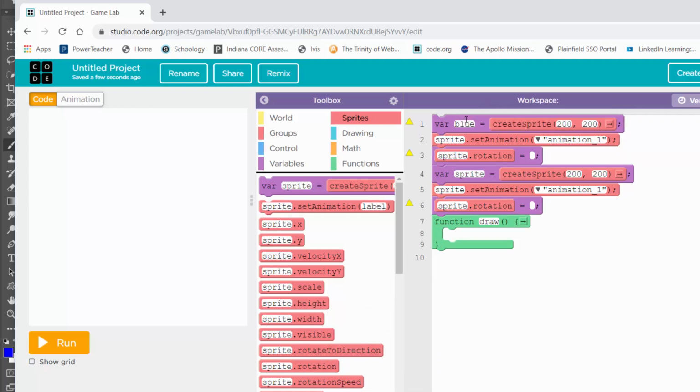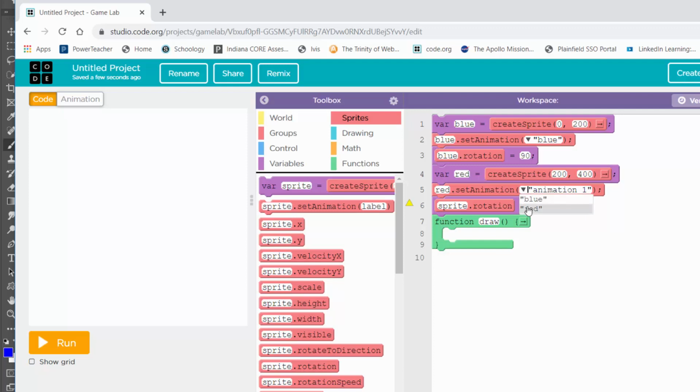I'm going to say blue, and the blue one's going to be over 0 and down 200. Blue will be the blue car, and its rotation is going to be 90 degrees, only because I want it to point in the direction that it's going. Red is going to be over 200 and down 400. Red will be the red car, and red's rotation will be minus 90 degrees, and that'll point it in the way that I want it to go.